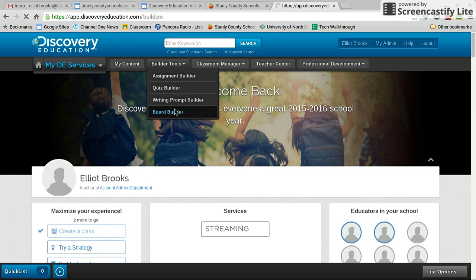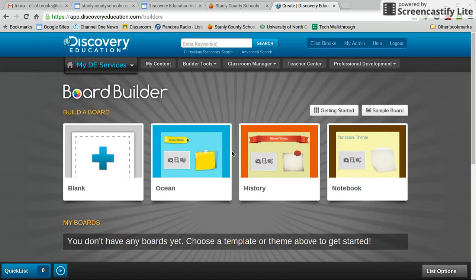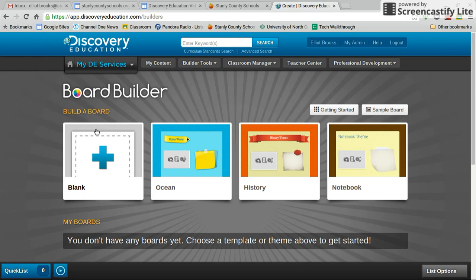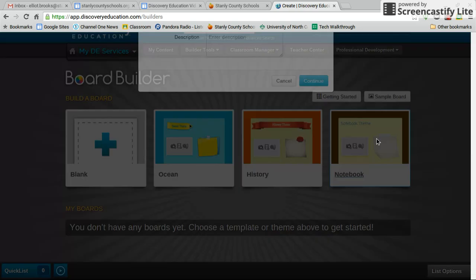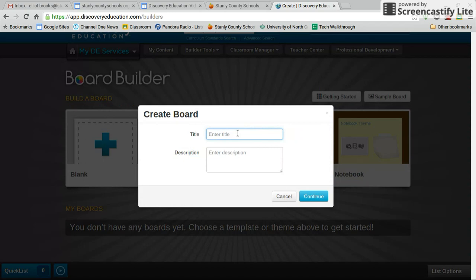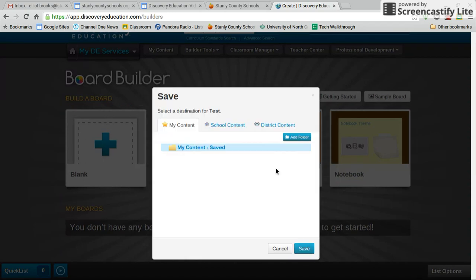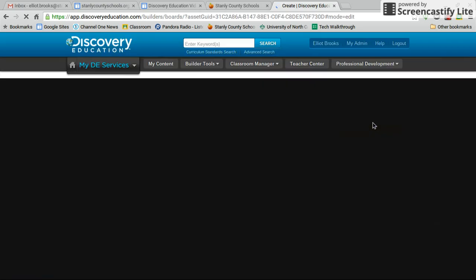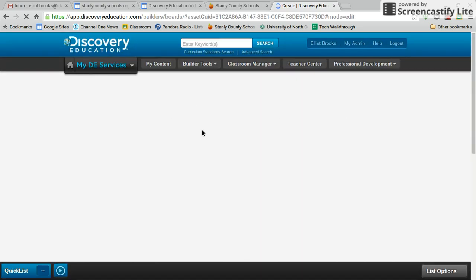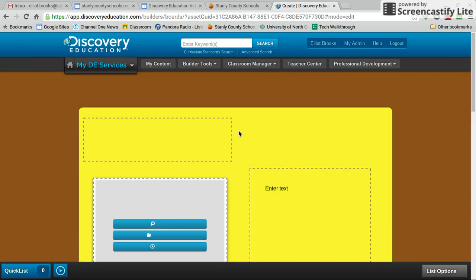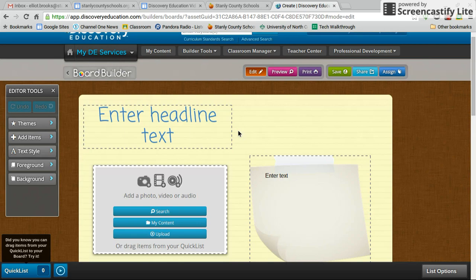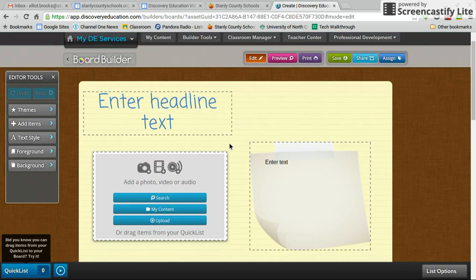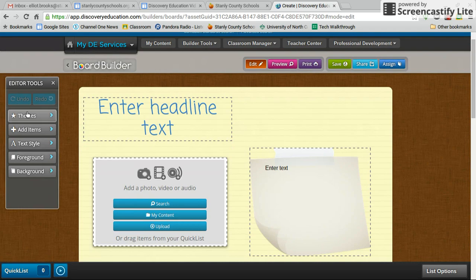And then the board builder. I'll go ahead and show this to you. It's pretty neat. It's kind of like your classroom board. So let's say I just want a notebook theme, and then I'm just going to label this test. Not going to put a description. We're just going to go ahead and start this and save it. I can actually assign this to individual classes. It works similar to Google Classroom. Google Classroom, I think, is a better learning management tool. For this, it's not bad. You can play around with it if you want to. It's kind of neat if you're into this setup of Discovery Education.